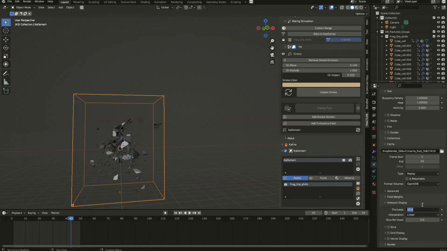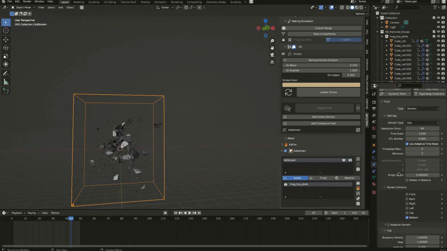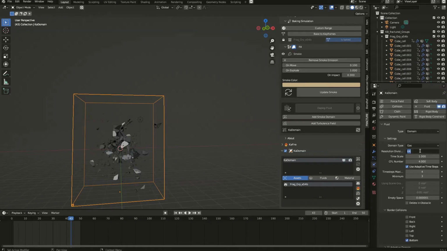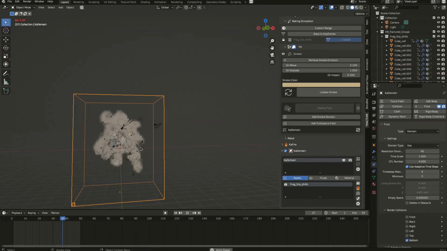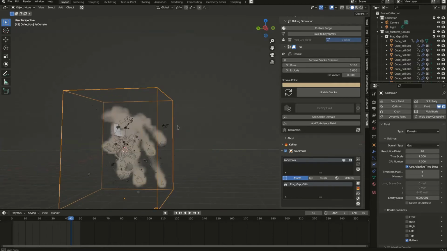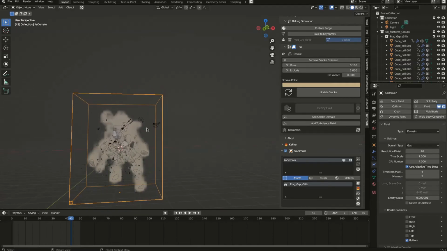And I can change the viewport display, which is 10 by default with our add-ons. Pretty big. Let's say it's very small, like that. And what else can I do? Maybe a lower value here, like that. And let's see that. Okay, it's pretty low definition, but anyway, let's see how we can add another domain.